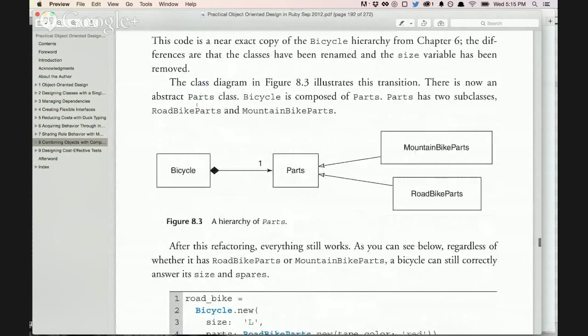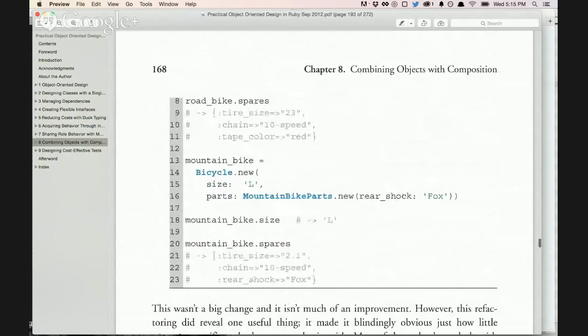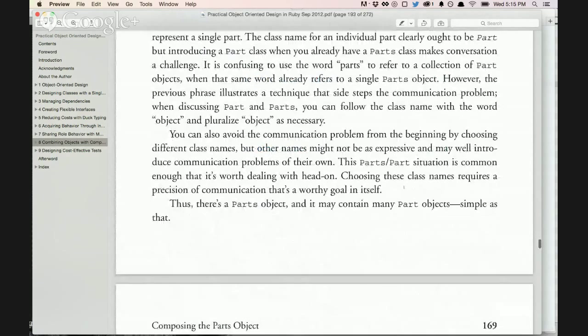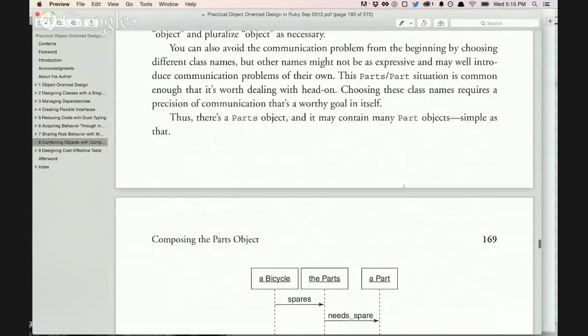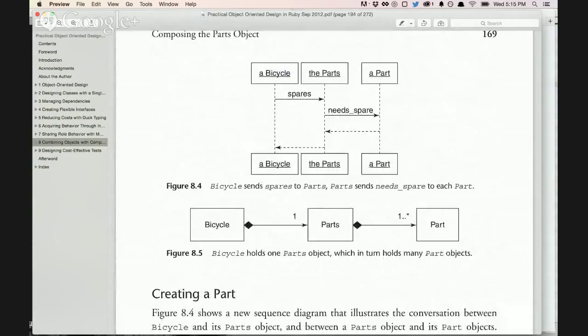So that's inheritance, and then here is the tree that I was talking about, and how it's inheriting from that, but mountain bikes and road bikes have their separate thing. And then where are we at? So now composing. So we have a bicycle and we have parts, and a bicycle knows nothing about parts, but a bicycle gets spares. I guess spares carries over the parts.